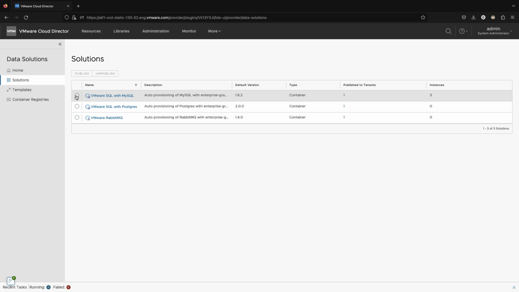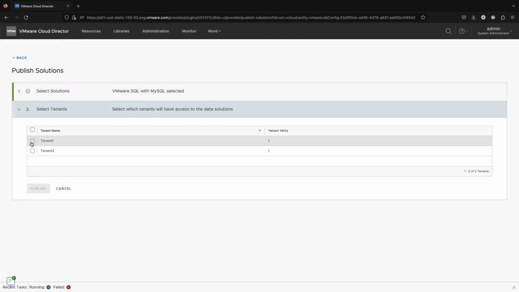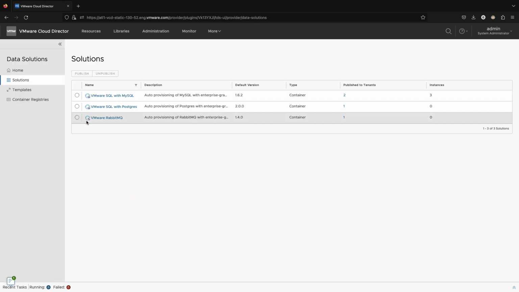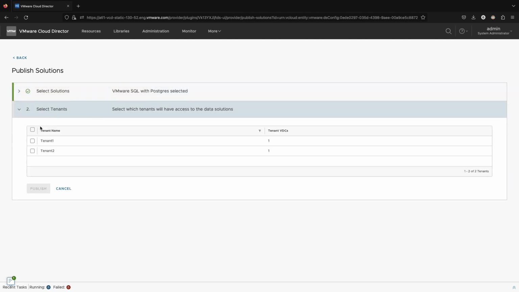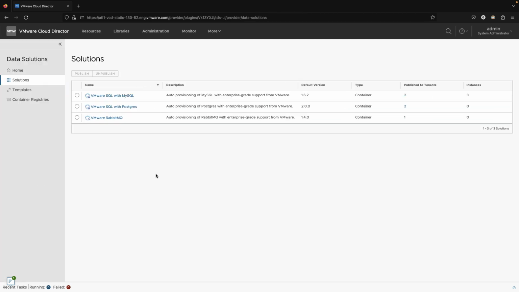In the provider portal, administrators can publish the following new data services: VMware SQL with MySQL and VMware SQL with PostgreSQL. We will now publish the new PostgreSQL and MySQL services to a select tenant org. All or specific tenants can be onboarded to the services provided by Data Solutions. Data services can also be unpublished for a tenant.